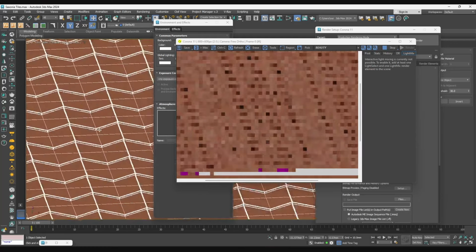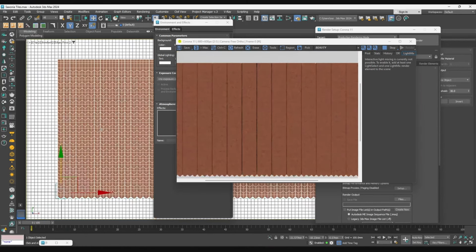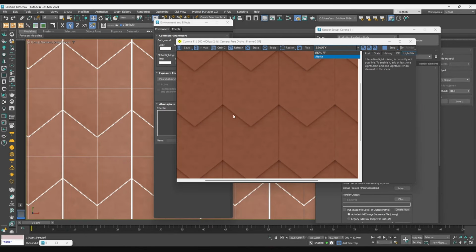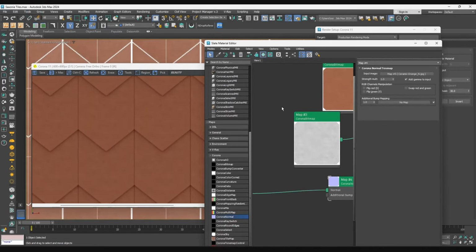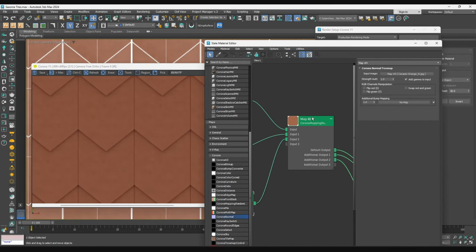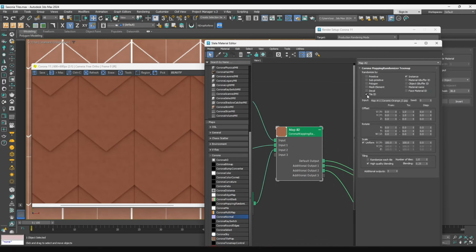And we have our 3D model in here. I see a repetition, as you can see, and we can fix that in the material. And let's see, the mapping randomizer. It's coming from here and it's with tile ID.